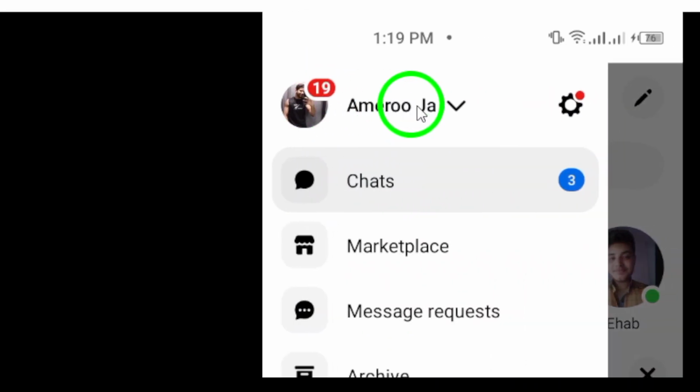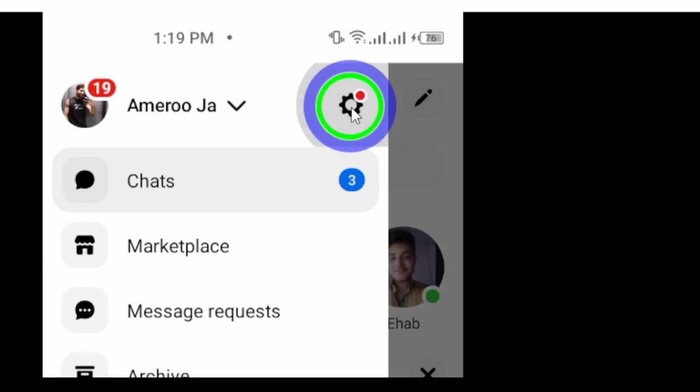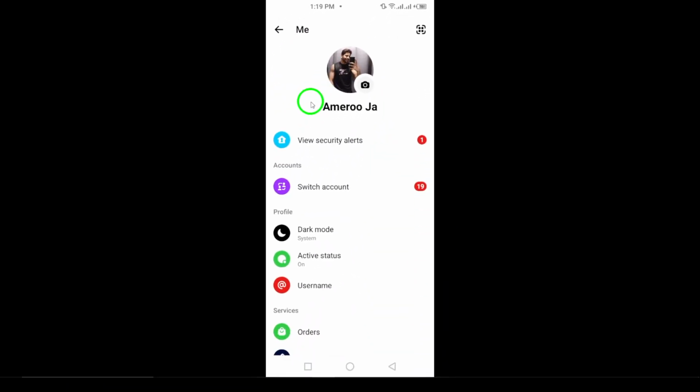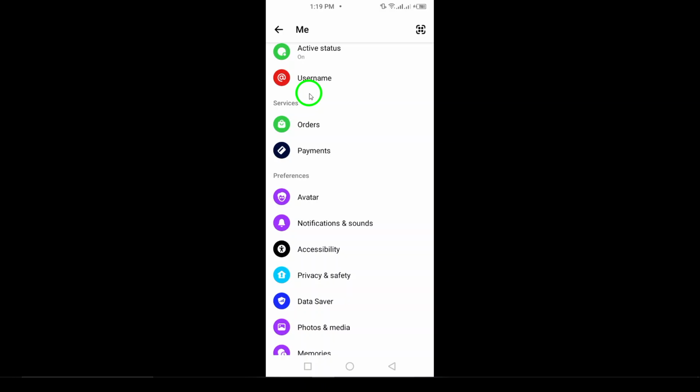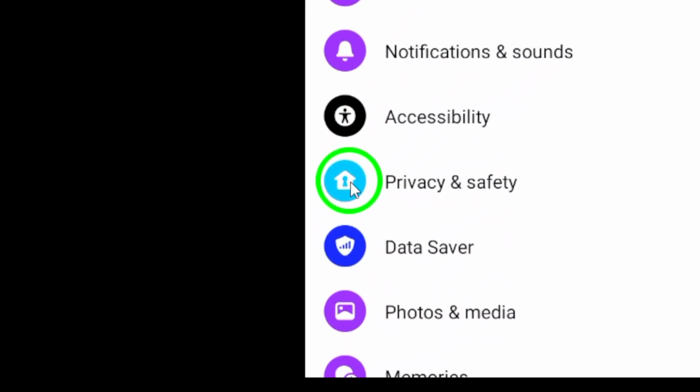Once you're in the menu, keep an eye out for the gear icon. This is your gateway to settings. Tap on it to continue. Now, you'll want to navigate to privacy and safety. This is where you can make adjustments related to your online presence.